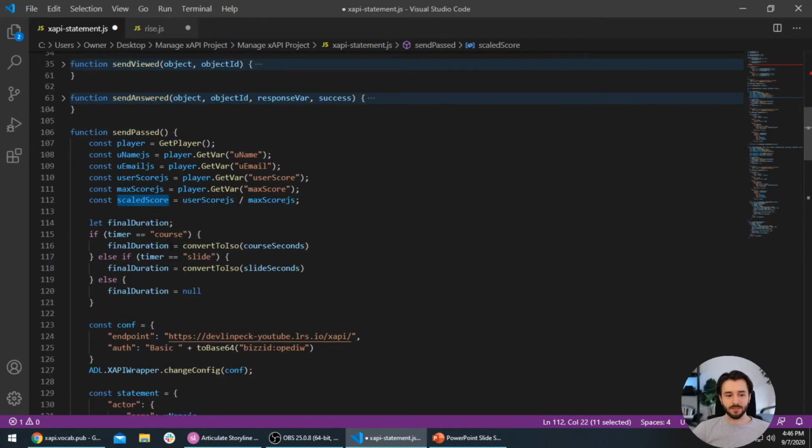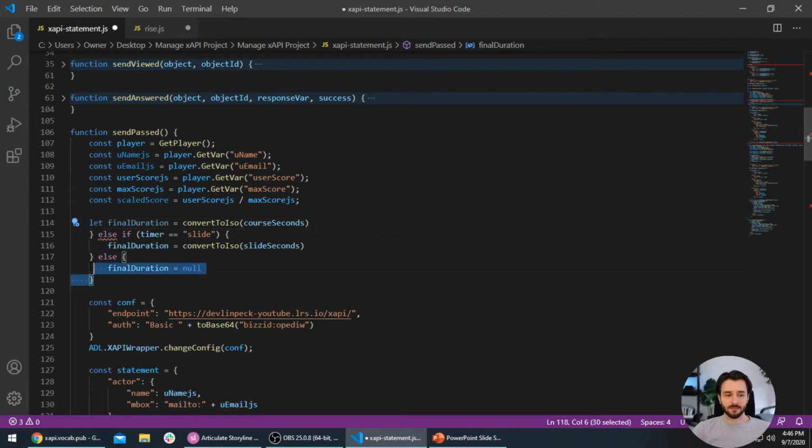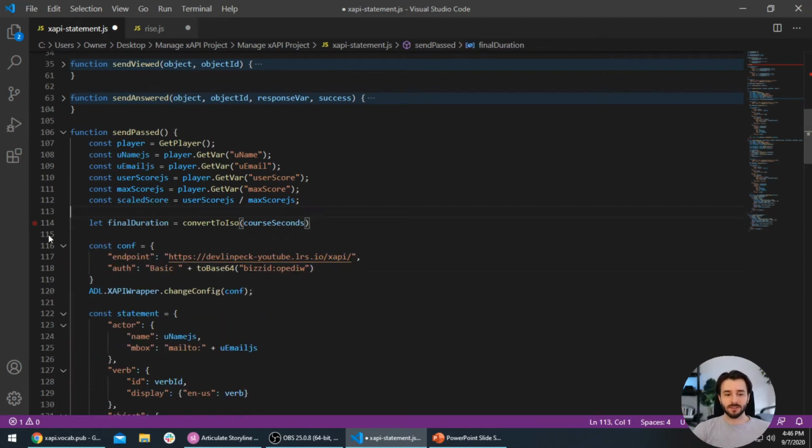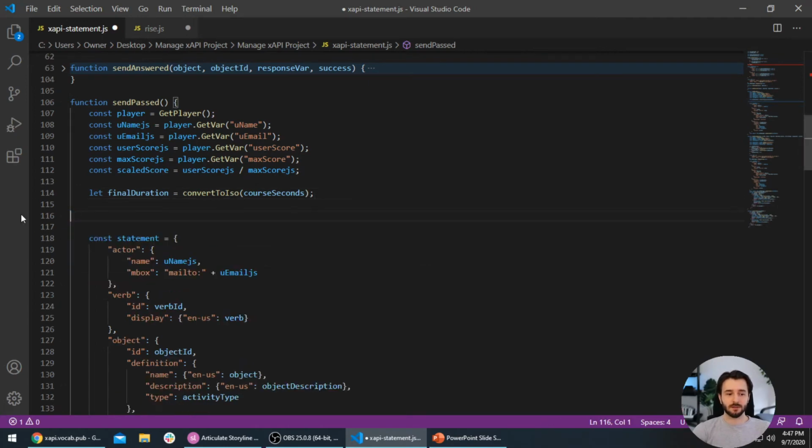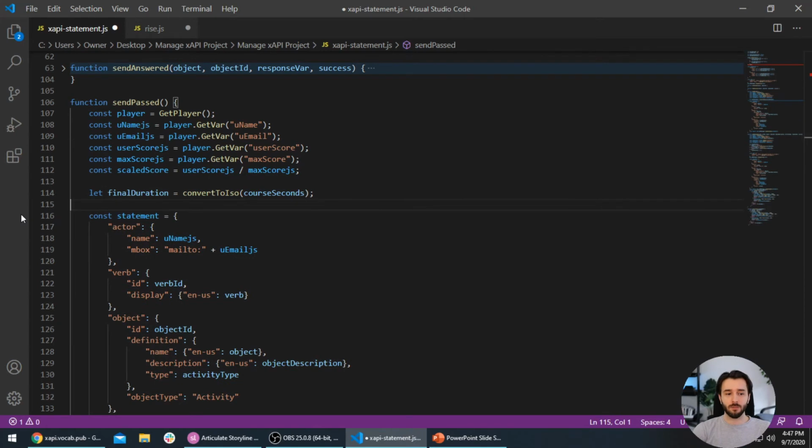We can just go ahead and let the final duration equal convert to ISO course seconds because we know when we're sending this final pass or fail statement, we want to know how long the user spent in the course, not on a specific slide. We do not need this conf object in here because we defined that in the global scope.